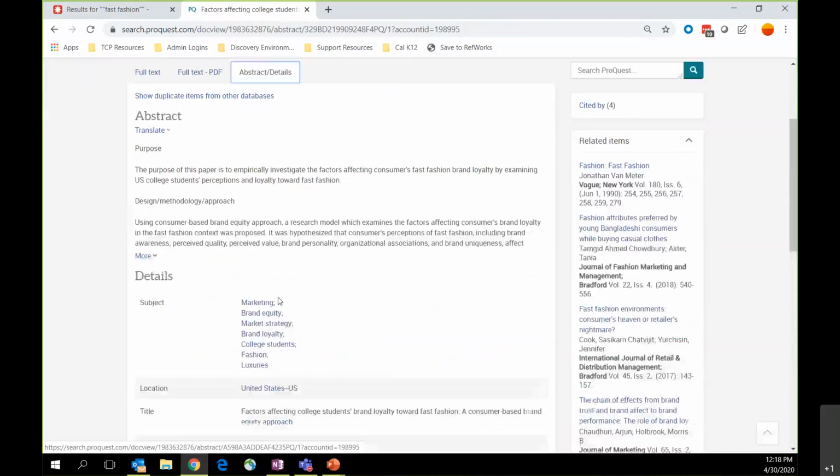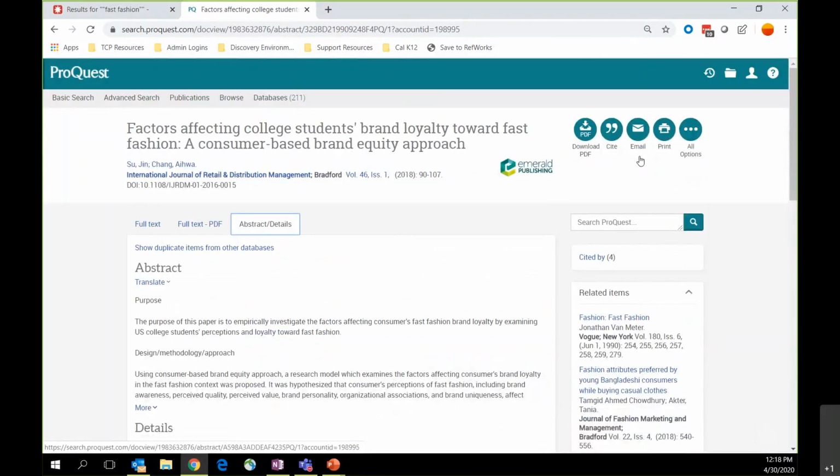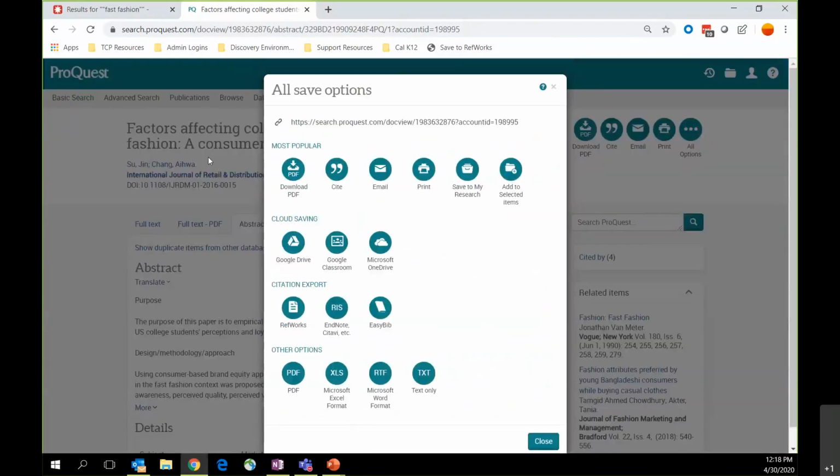All right, so just to show these options again, I also have the emailing option or a print option. If I click into all options, that's where I'm going to see those additional menu options for cloud saving. I could export this to RefWorks or EasyBib, or get an export format for EndNote. I also could download this as PDF or text only. There's also some Excel formats when that's applicable to the type of data you're working with, or Microsoft Word.